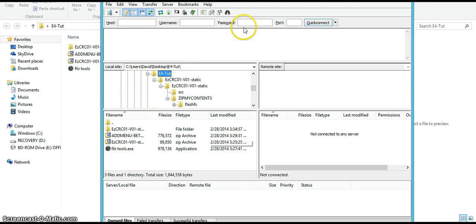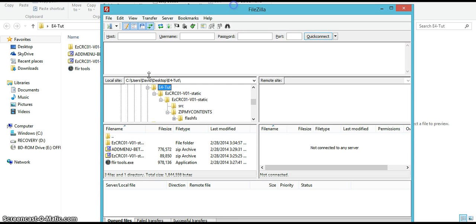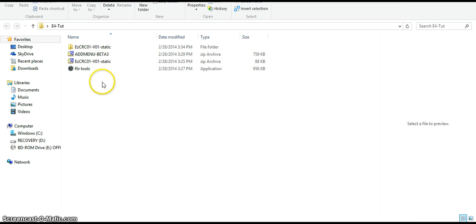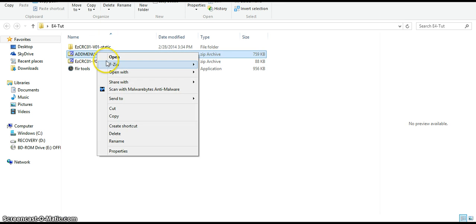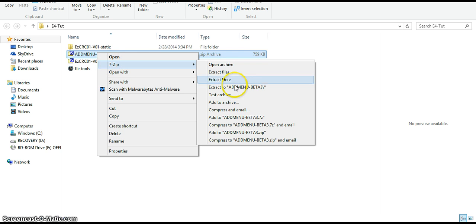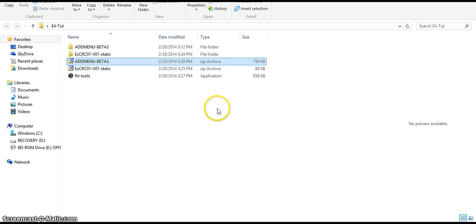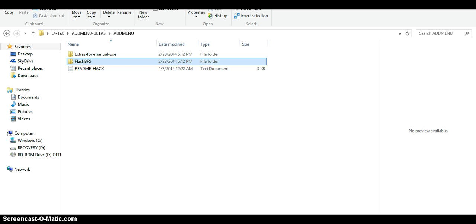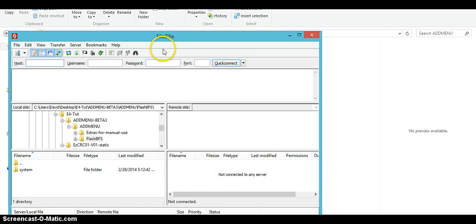Okay, so now that we have FileZilla open here, we're going to want to go into here. Then you're going to want to unzip this again. So go to 7-zip and extract to menu beta 3. Okay, so now you're going to want to open up FileZilla.